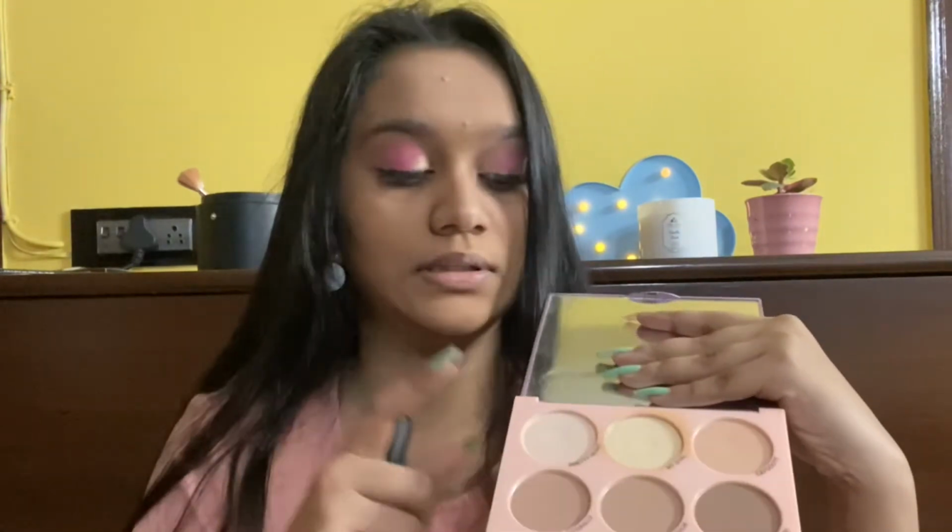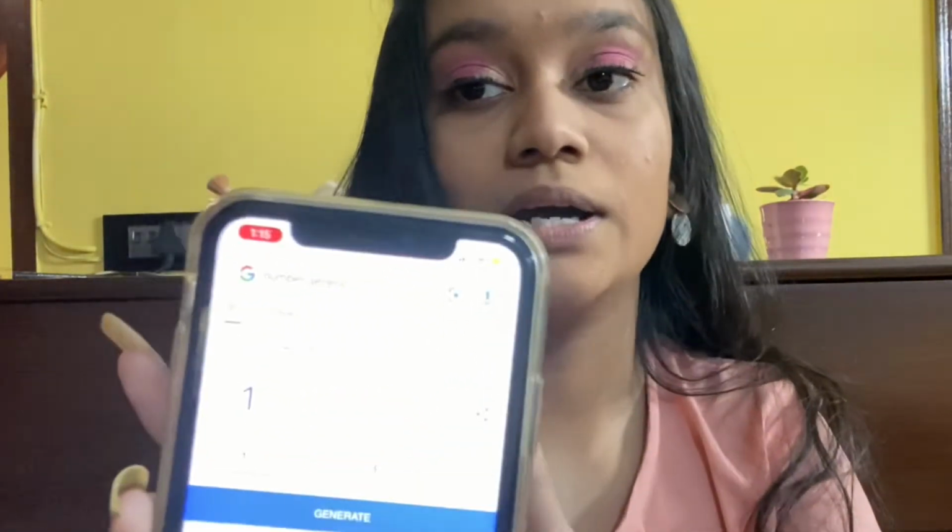So now after this, for powder, I have this Makeup Revolution Imagination palette. It has 3 powder shades. So now I'm gonna generate the number. So this being 1, this being 2, this being 3, and also for contour, I'm gonna use 1, 2, and 3. So number 1 comes, if you could see that. So I'm gonna use the number 1 in both the contour as well as the powdering palette.